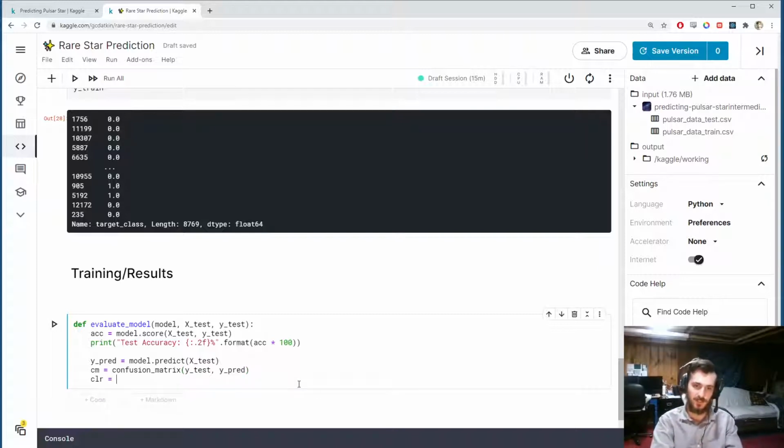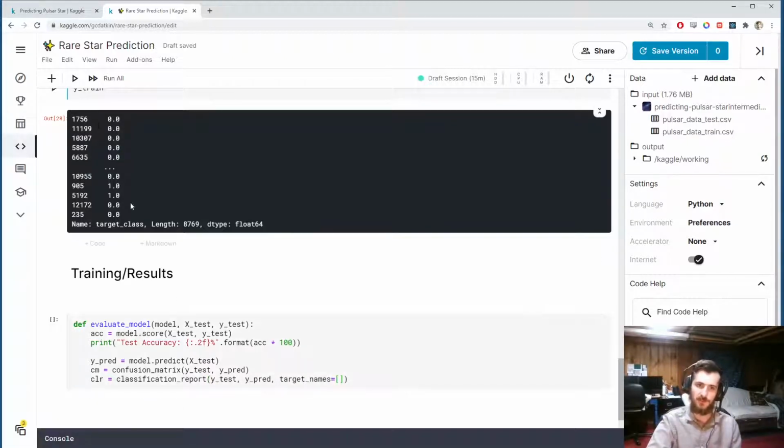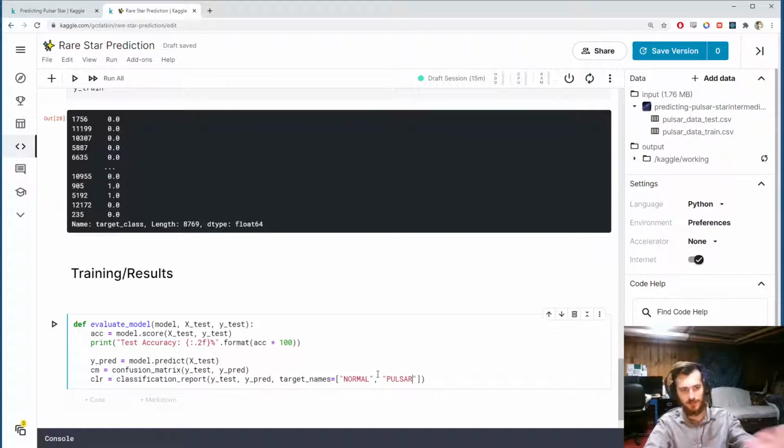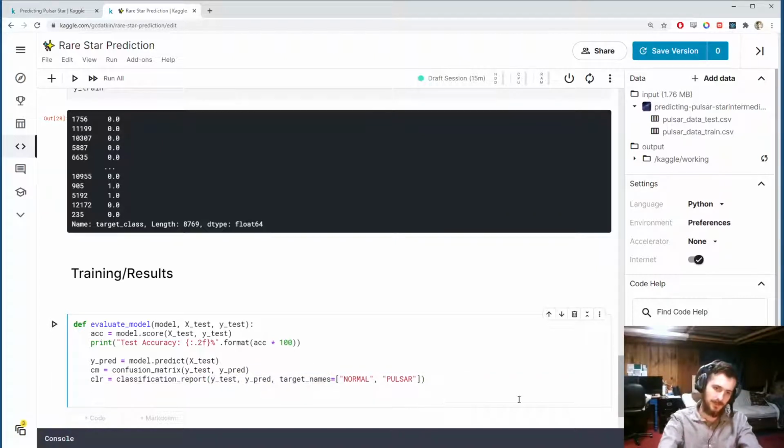I'm also going to get a classification report, which I'll call CLR, and this will just give us a bit more information about the confusion matrix. We'll also pass in ytest and ypred. Now for the classification report, I'm also going to include some target names, which is a list of the text labels that we'd like. So instead of just saying 0 and 1, I'm going to give them names. So we'll have normal for 0 and pulsar for 1, because we're trying to predict pulsar stars amongst a sea of normal stars. Alright, and there we go.